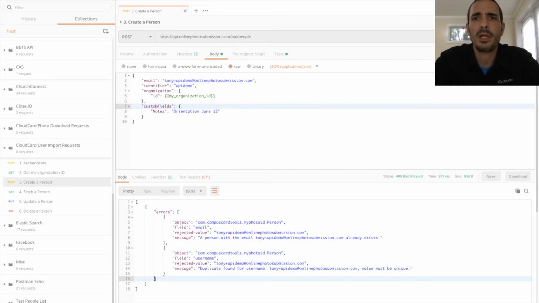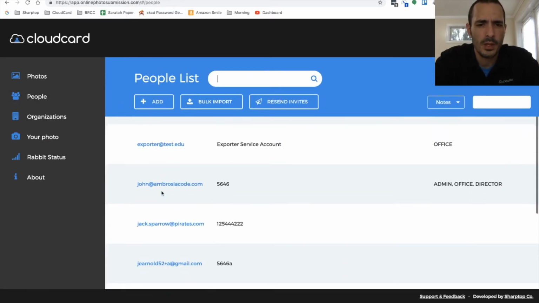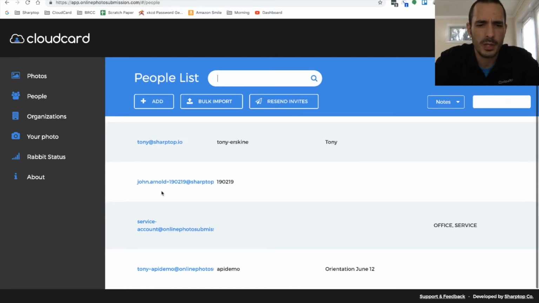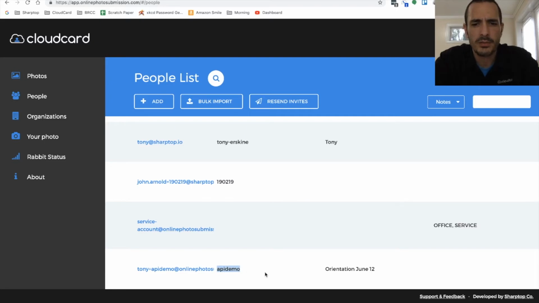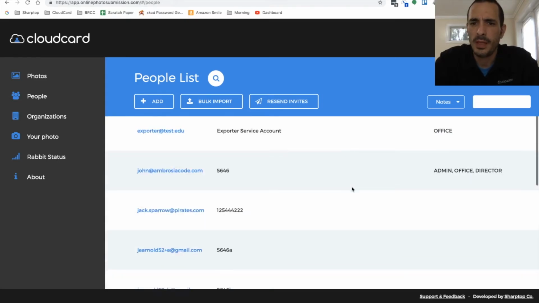Okay, but let's go ahead and take a look in CloudCard and make sure that that person was created. So we go look on our People tab, and we're going to scroll on down, and it should be the last person. Okay, so there he is. If you have too many people, you can just search up here with the email address or with the identifier. So you can see Tony plus API demo was created. Now use the ID of API demo. And there's that notes field, right? So it is all specified.